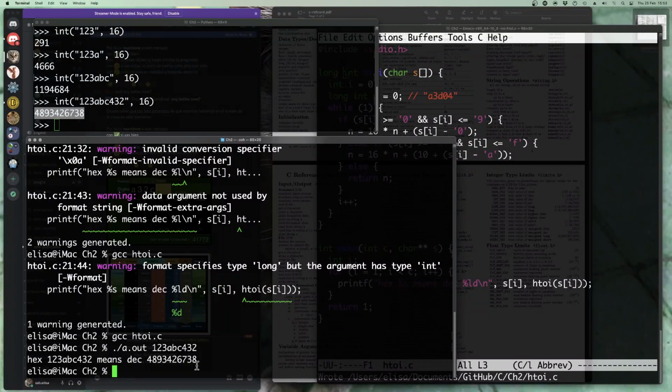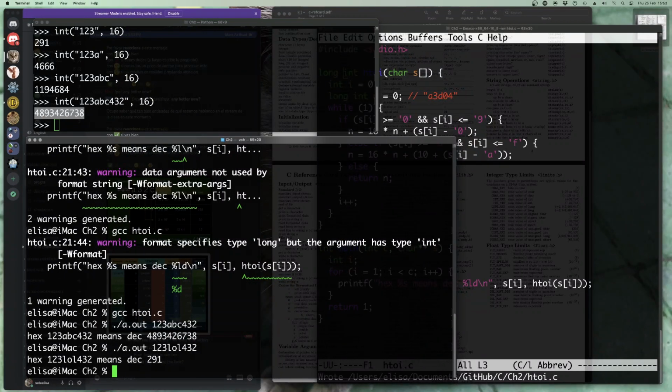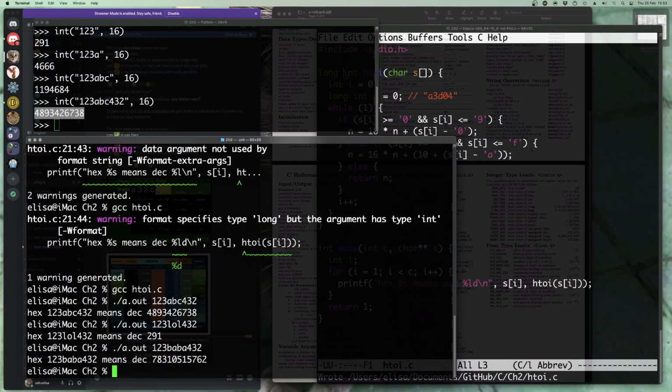So now, why isn't having letters in here a problem? Because these letters are digits in the hexadecimal system. If I put letters that aren't digits in the hexadecimal system, let's put LOL. Now it just took the 1, 2, 3. The rest of it is ignored because those are not valid digits. But if I just use valid digits, we should be fine.